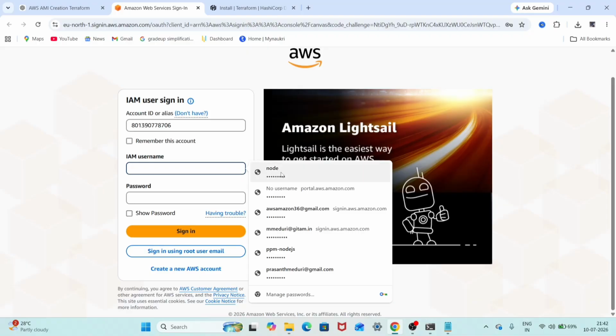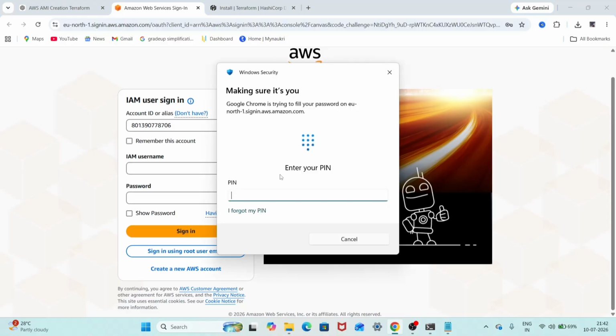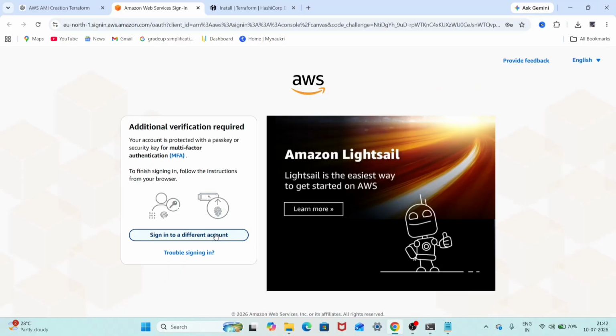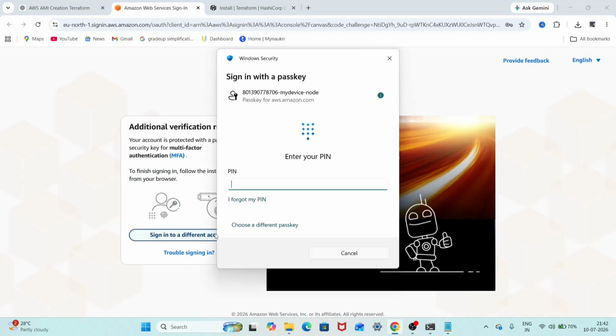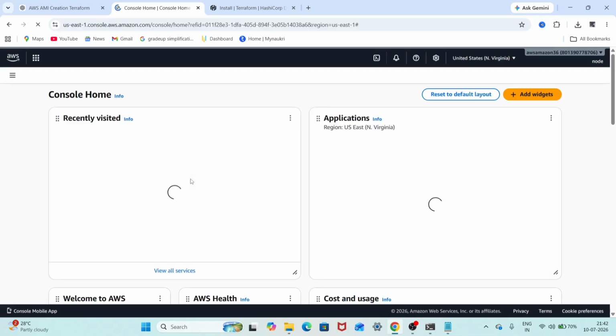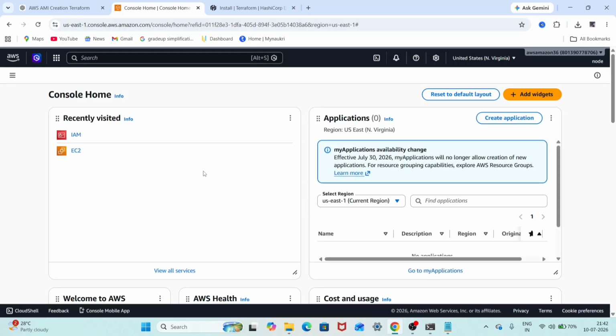In my case, I have my username and password here, so I will just enter that and sign in, and it was my authentication. Okay, see, I have logged in back. In the same way you should log in. So creating a user and logging in with that user has been completed.